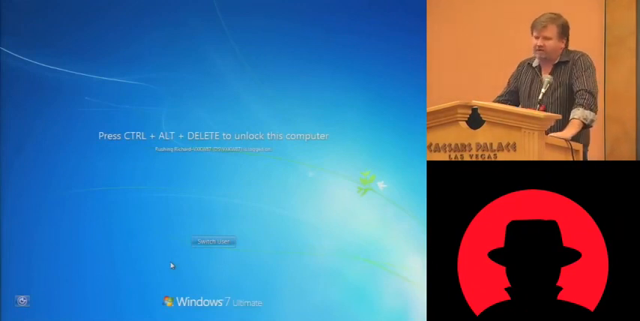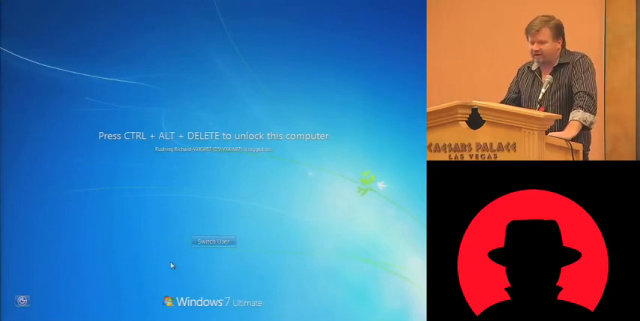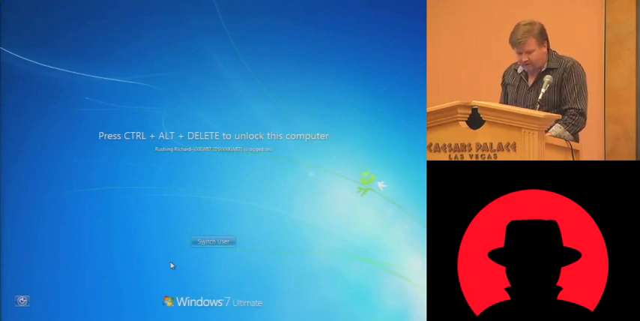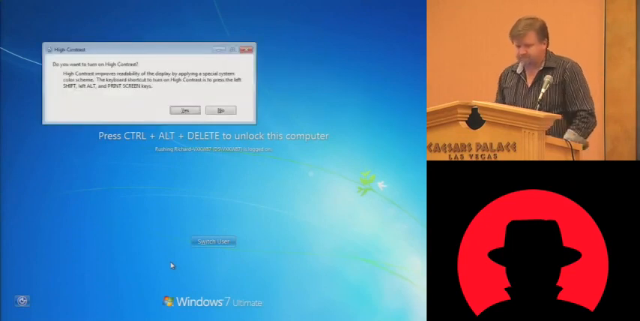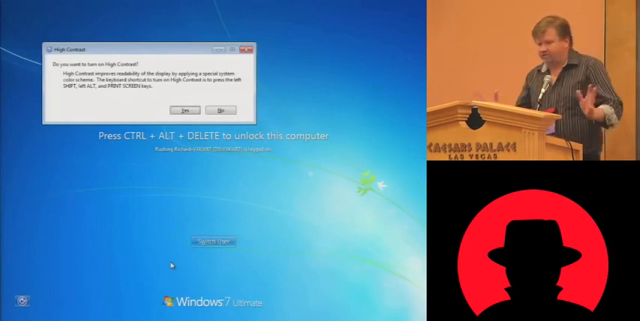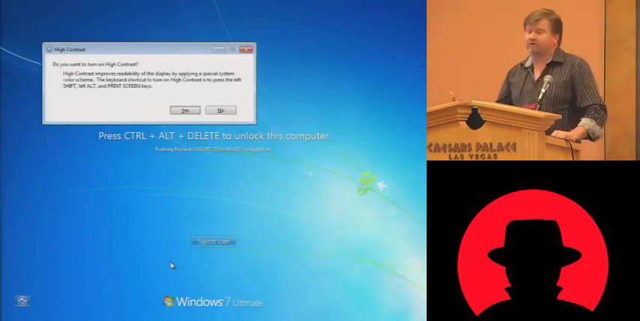Once somebody has physical access to your device, game over. It's been that way for a very long time. Oh yeah, I can boot with a CD, I get control of anything else. It's pretty much the same thing. And screensavers have this wonderful feature, which is accessibility options. So with the screensaver enabled, I can turn on certain accessibility options.